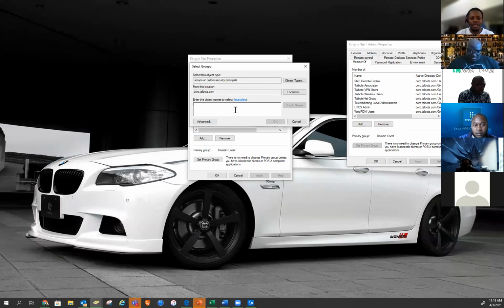I can search, okay, let's say Microsoft. I'm typing on the wrong computer. Pardon me. So I could do Microsoft Teams. Let me just do Teams because we have a Teams policy. And I do check names. I just want to check the name to make sure it's the right name that I spelled. If I do check, you see how it underlines it?